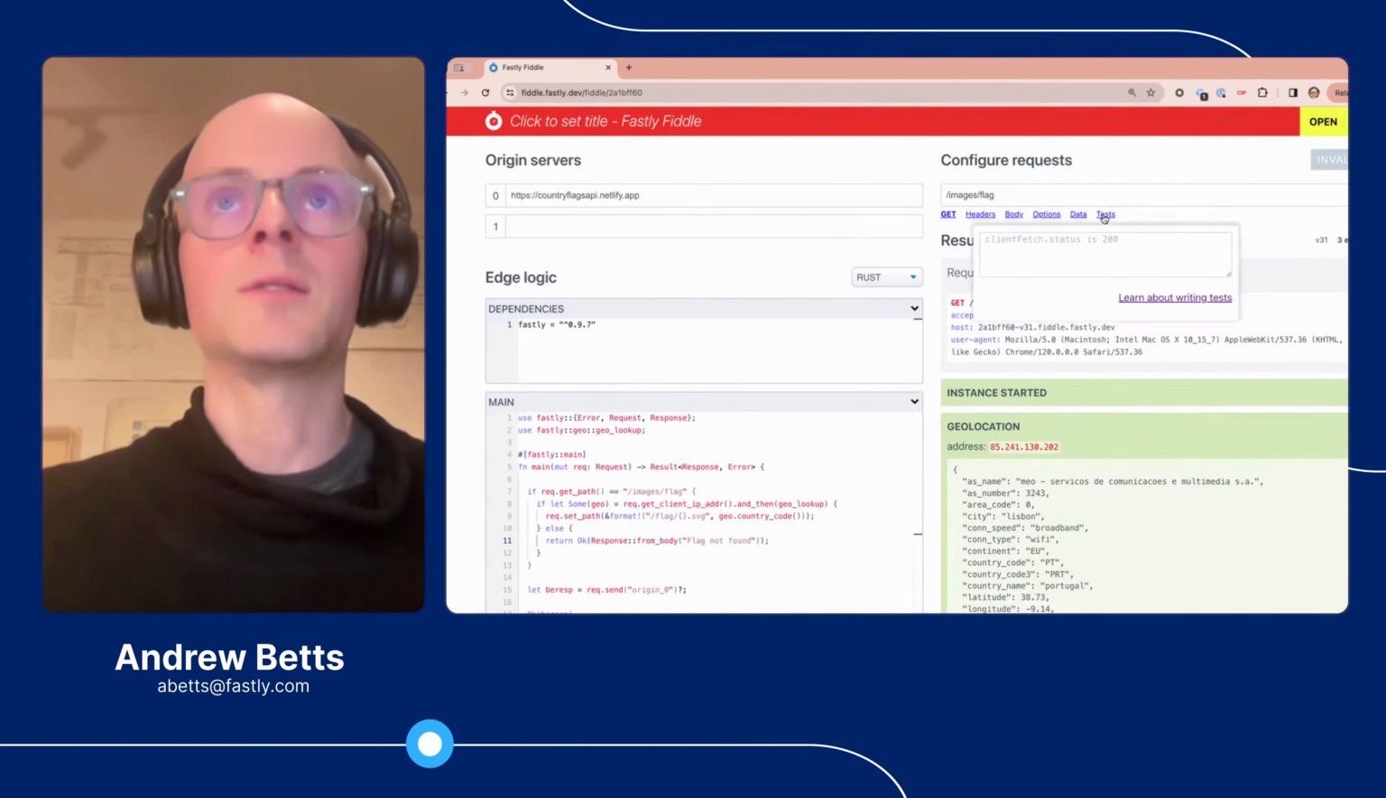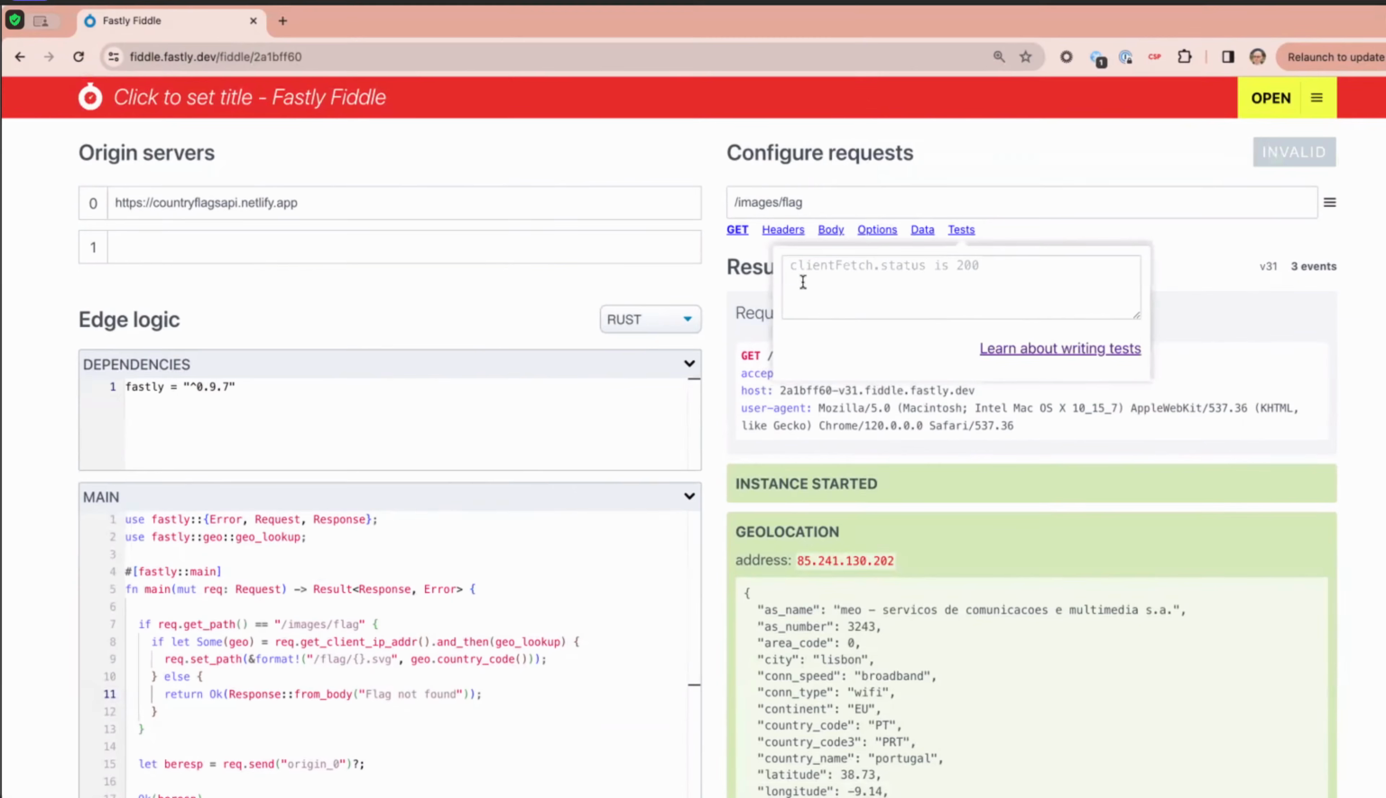So up here, you can see there's a little tests link under the request. So I can add tests. I can actually add tests to every request that I make. So there's a few things I would like to assert here.